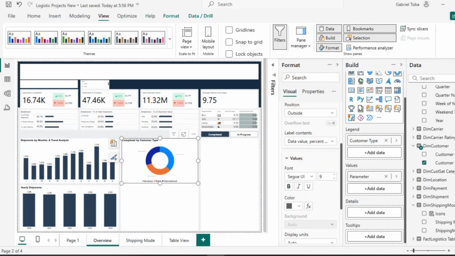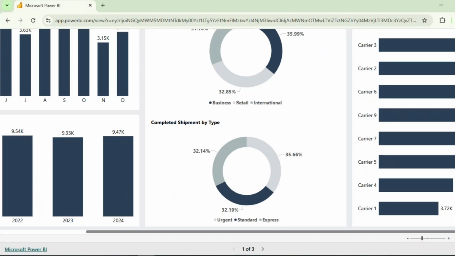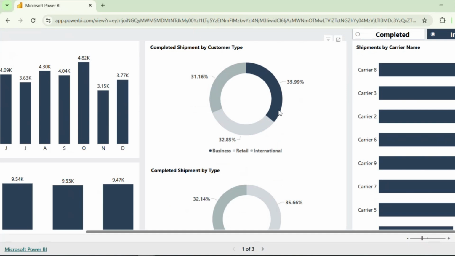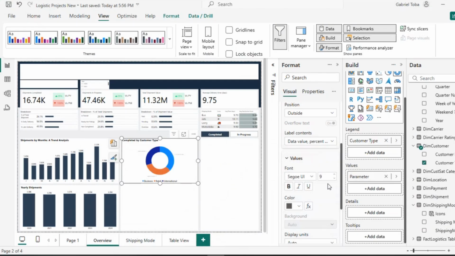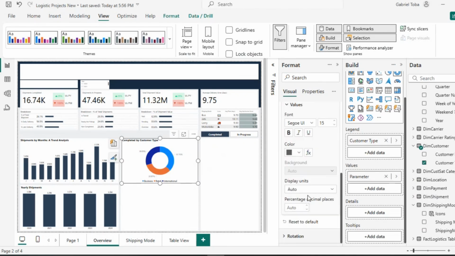Now the data labels. What option did we choose? We just went with the percentage, right? Okay, I'll pick percentage. I'm going to set the label to 15, Segoe UI, and I just want the percentage of total.